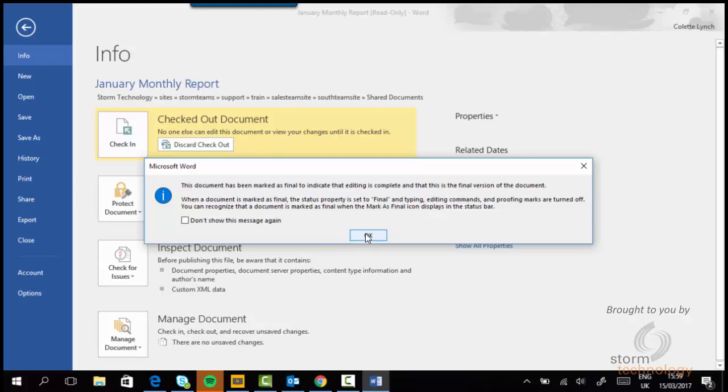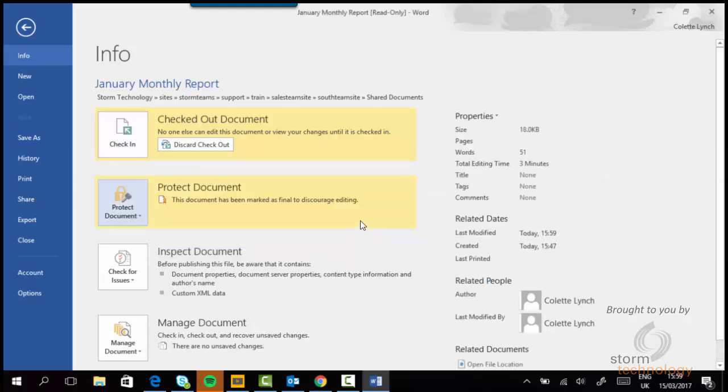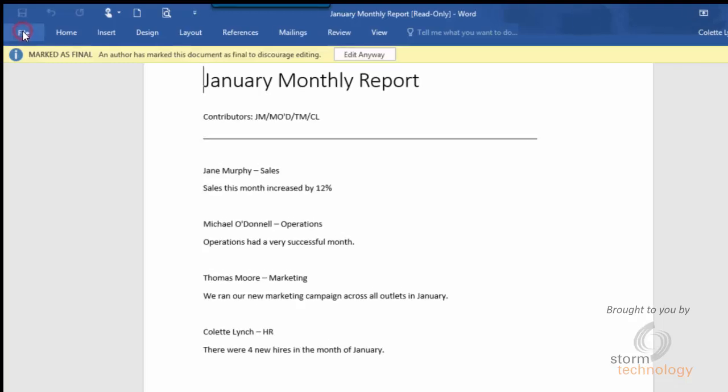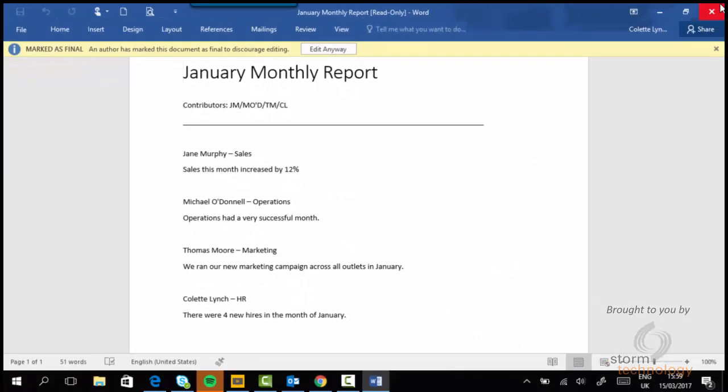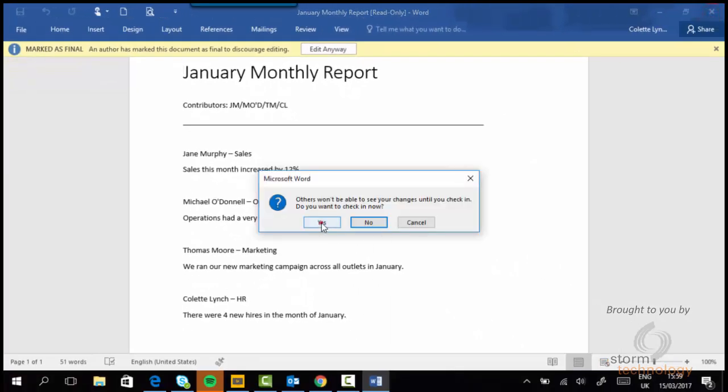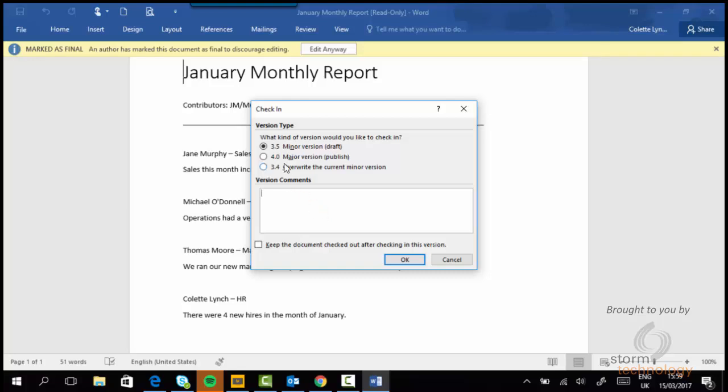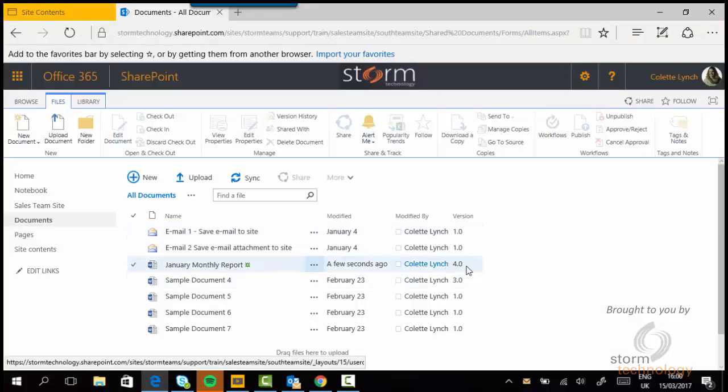So this confirmation message just tells me that there will be an indicator on the document. So if I go back into my document, notice this yellow bar across the top indicates that this is the final version of the document. So now I'll close it, check it in. This time I'm checking it in as a major version. And OK that. And you can see the number that's now been applied is a major number.